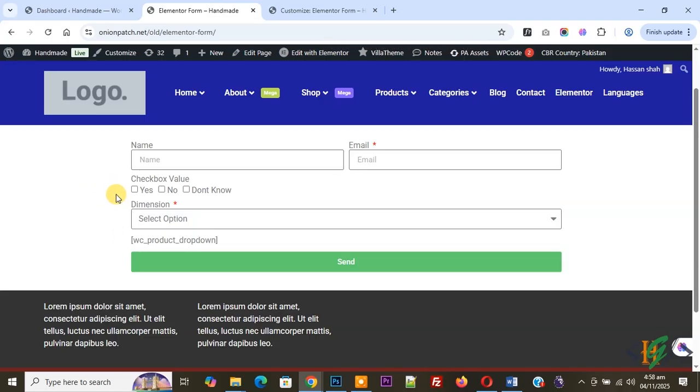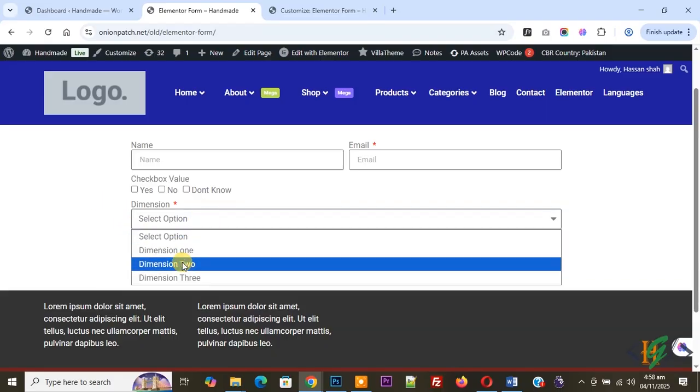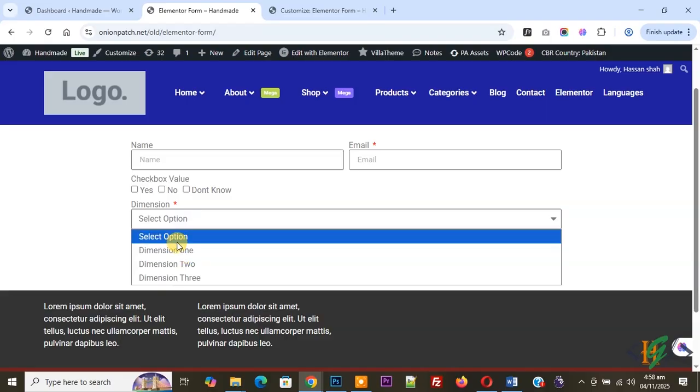My name is Hassan and today we are going to change background color and text color for drop down in Elementor WordPress. So this is our drop down. So we are going to change background color and text color for this drop down in Elementor.